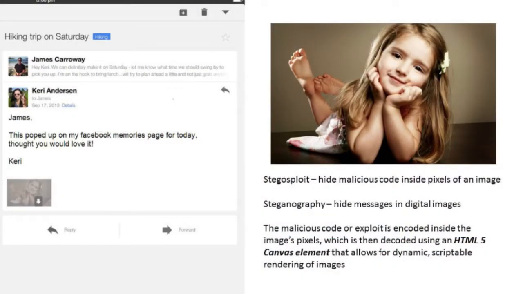Let's look at an example of how easy this is to do and how difficult it is, in some cases, even to prevent. So let's take a look at this email. Now, maybe this came from your wife. This email, Carrie Anderson sent it. "James, hey, this popped up on my Facebook memories page for today. Thought you'd love it." And it looks like a picture of my daughter. And sure enough, I click it, open it, and I'm like, oh, that's so cute. My daughter, wonderful.